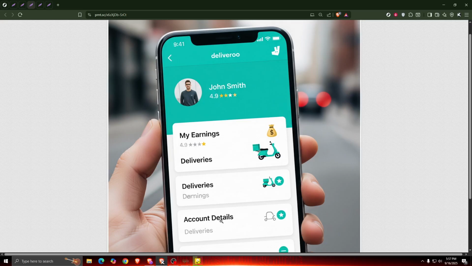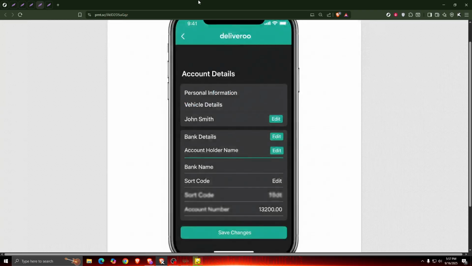Now, what you're specifically looking for is the Bank Details section. Once you find it, you will notice an Edit button. Go ahead and click on it. This will bring up the fields where your current bank details are recorded.